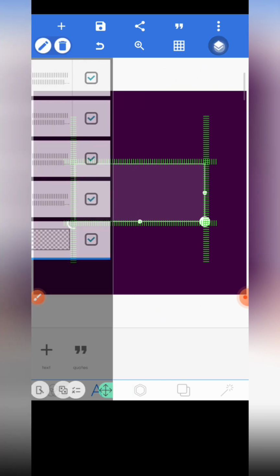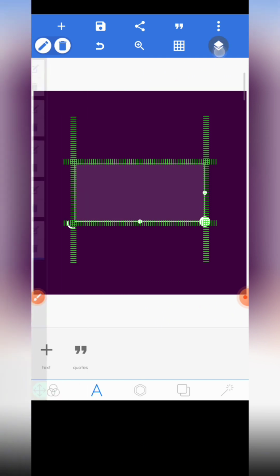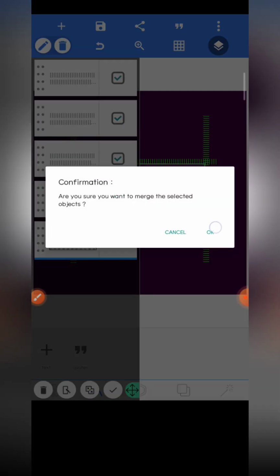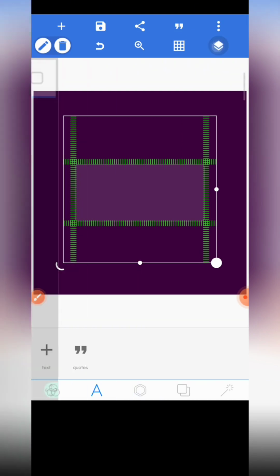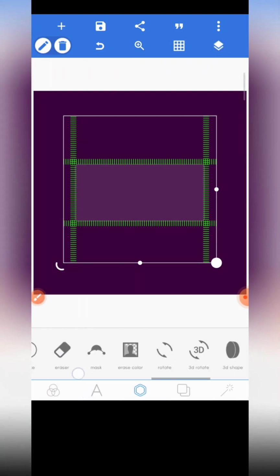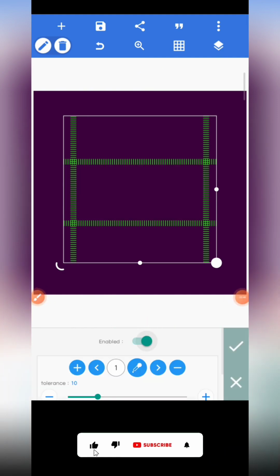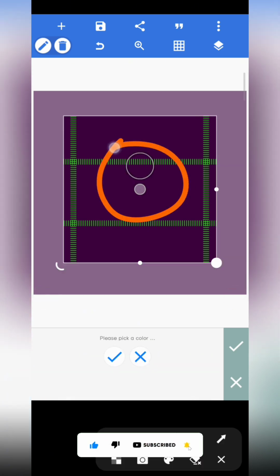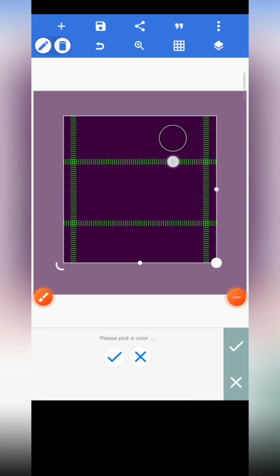So you just want to merge every single thing, both the square and all of the icons, the green stuff, just select everything. And be careful when you're merging on Pixellab, make sure everything is set the way you want it. Make sure the size of your rectangle is set, because once you merge, you cannot unmerge. So just select everything, then go to erase color, tap on it and enable it. Then use the dropper tool to select the green part of the design, just any of those green parts.